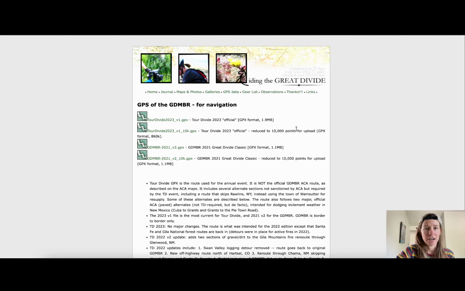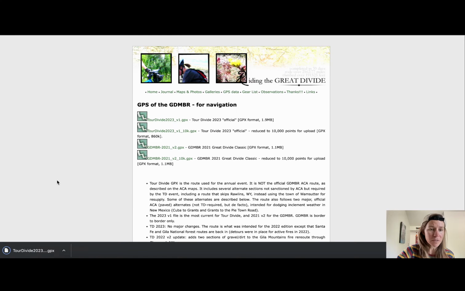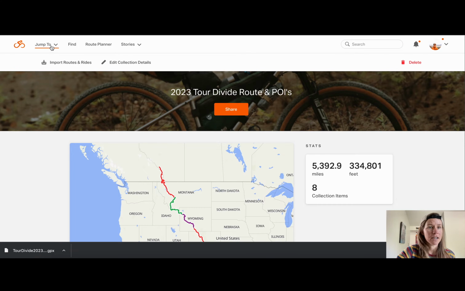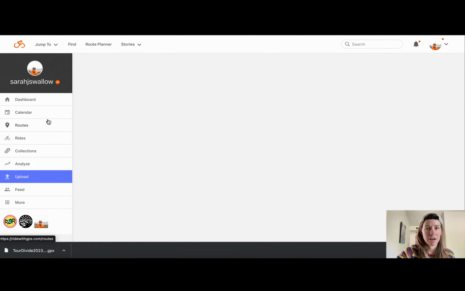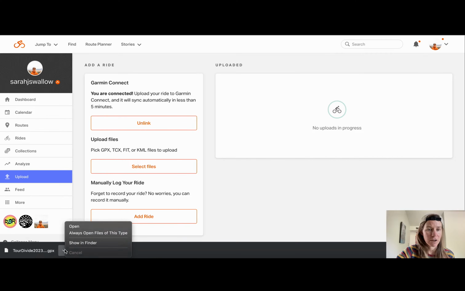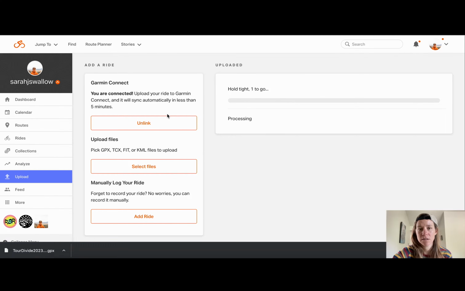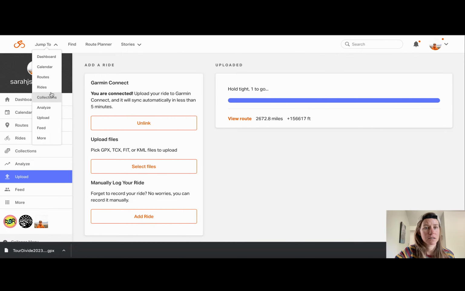They share the route on the Tour Divide 2023 Facebook page. So this is where the route is hosted. And I'm just going to download that route. It's right here. And now I'm going to go to my Ride with GPS file and import that to Ride with GPS. And that'll just take a few seconds. All right, we're going to view that route.